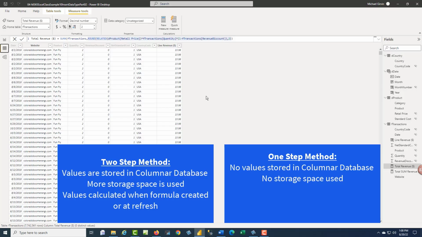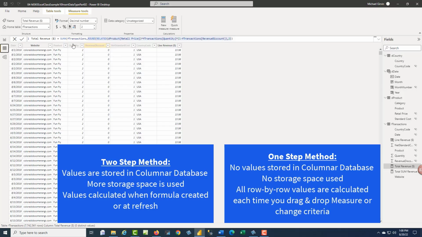With the one-step method, you don't have to store anything in the columnar database, so it doesn't require extra storage space. But every single value in this measure right here, that's this entire 7 million row column, all those values are calculated inside the formula every time you drop it into a visual or report, or when you change the conditions or criteria.